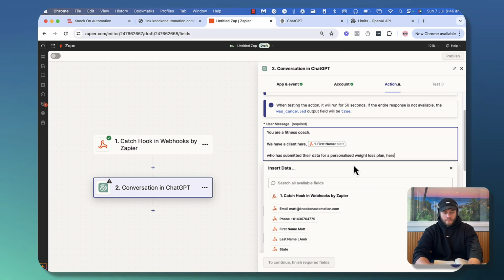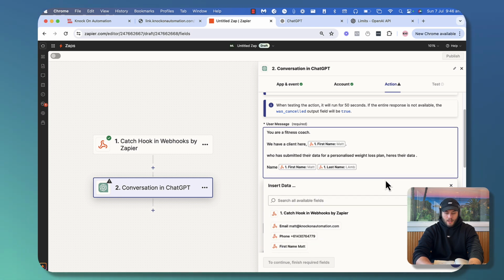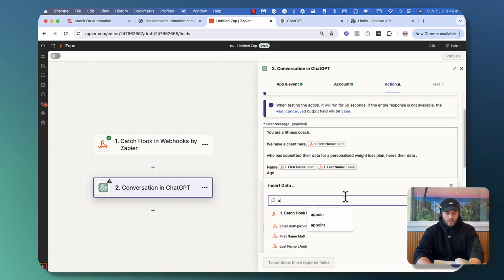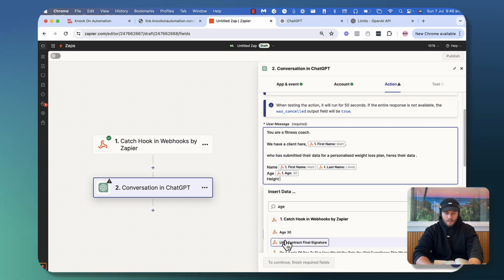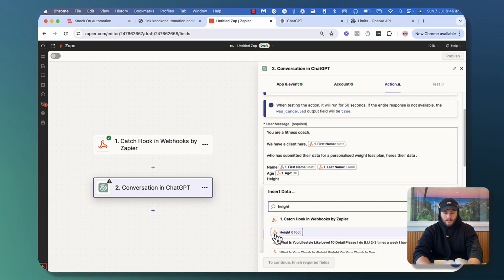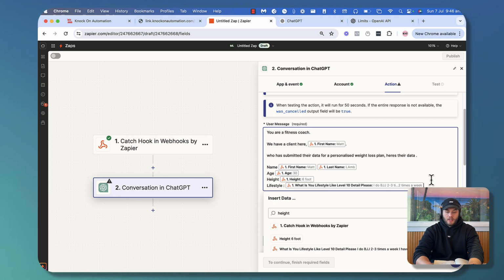Here's their data, right? So we're going to say name, Matt Lamb, age, if we type in age here, and then height, 6 foot, and then we say lifestyle, and put this information here.